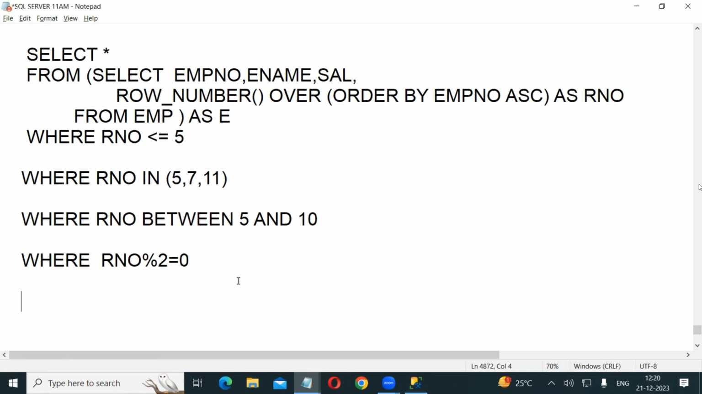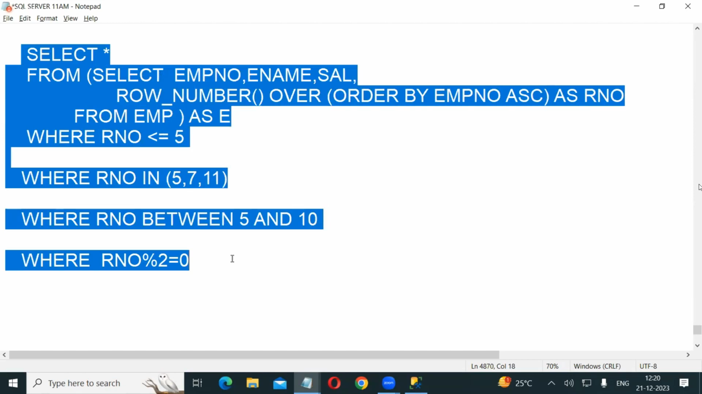All these queries are related to this one. This is related to fetching the records from a table based on record numbers. First 5 rows, fifth record, seventh record, 11th record, even number, odd number, fifth record to 10th record.